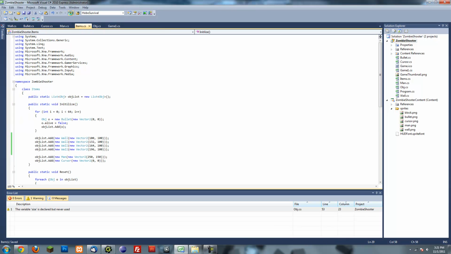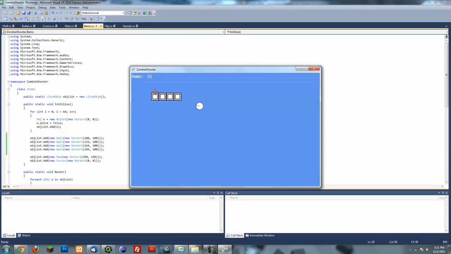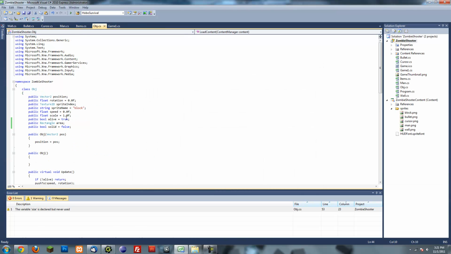So now let's go and test it. As you can see, we have our walls, they show up, except our bullets can go through them and we can go through them. So they don't actually do anything. They're completely aesthetic as of now. So let's go ahead and make them actual walls instead of just useless sprites.